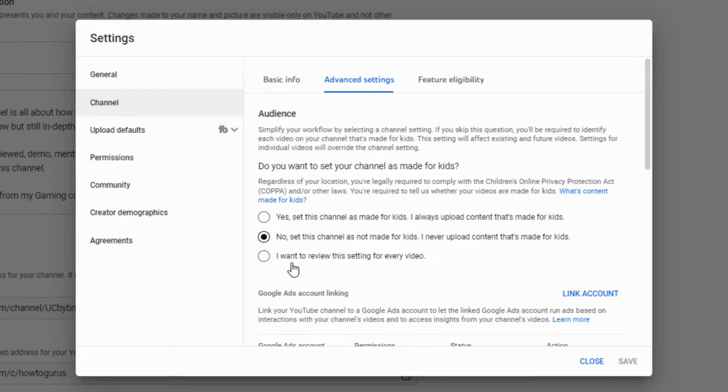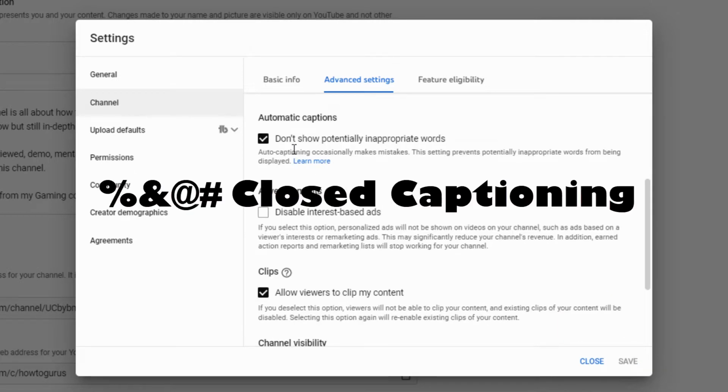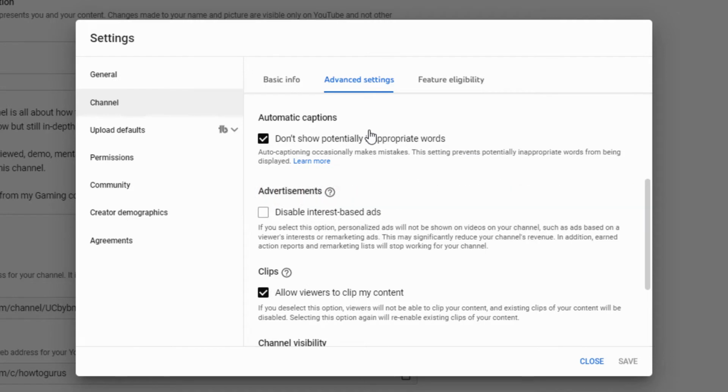Now, if you do a mix of channels, you can set this to review every single time. Go down a bit here, you can choose to hide potentially inappropriate words. This is from automatic captions. Whenever you put up a video, YouTube goes in and automatically transcribes the whole video to make closed captioning. Sometimes they're good at that, sometimes they're not, but it's a good idea to go ahead and check this just in case so they don't mess things up.